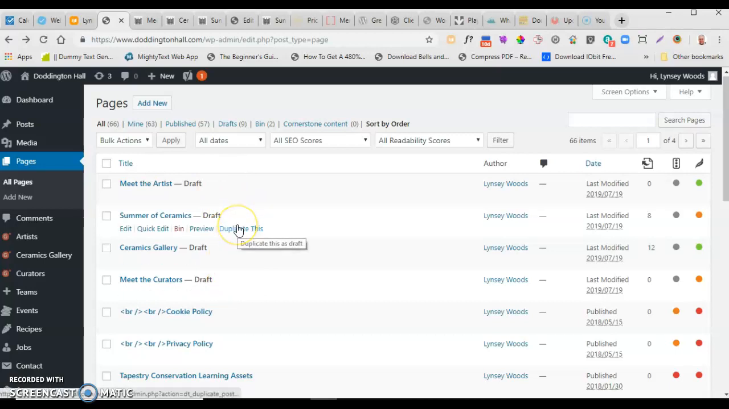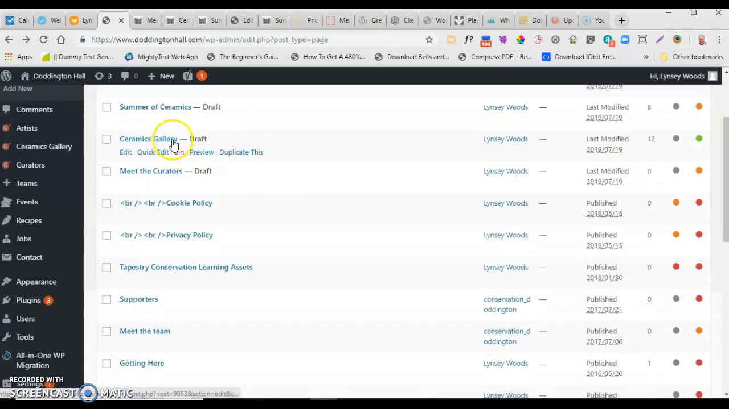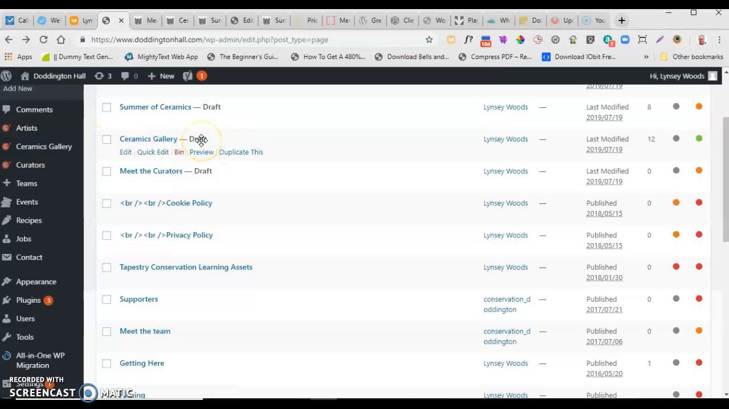So just to recap, you've got a meet the artist page which you can now duplicate and use for every artist. You've got the Summer of Ceramics, which is the overview page which we've now got in place, which you can edit. You've now got the ceramics gallery, which you can then go into and just add as many pieces as you need, and it will automatically update on that page. And then we got the meet the curators.